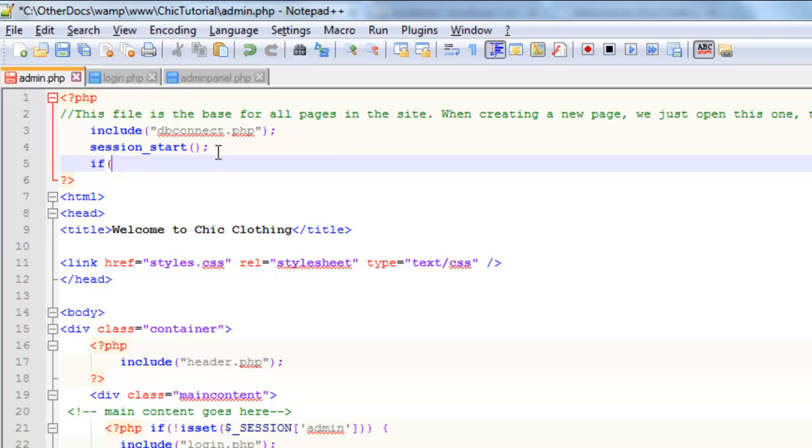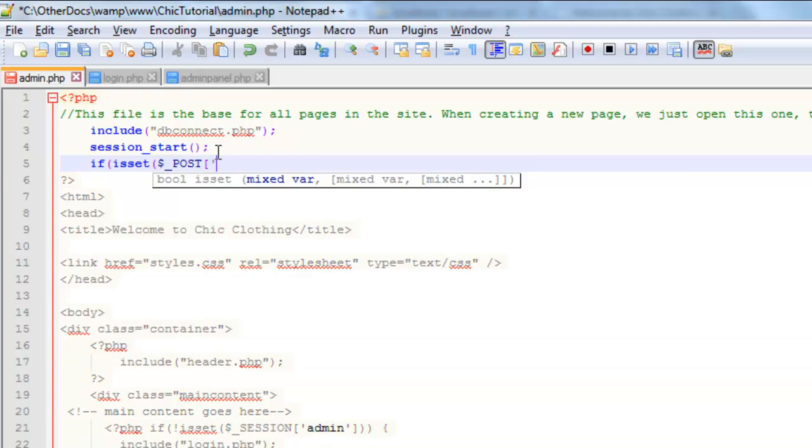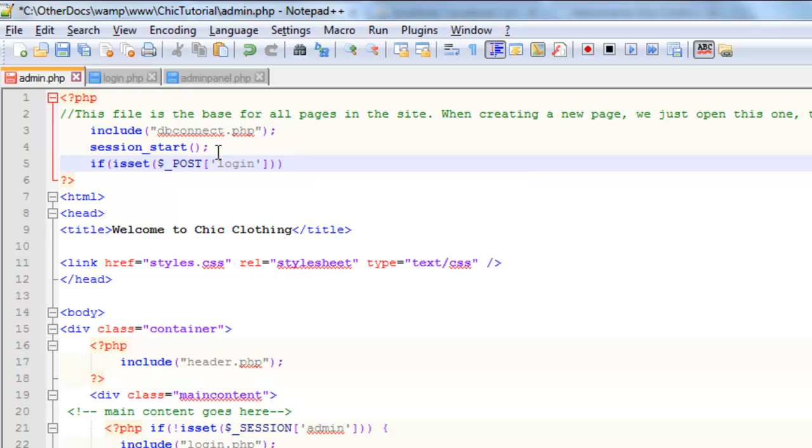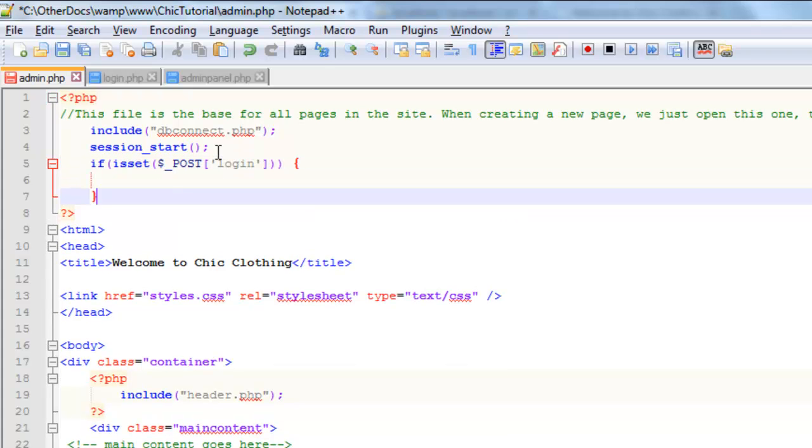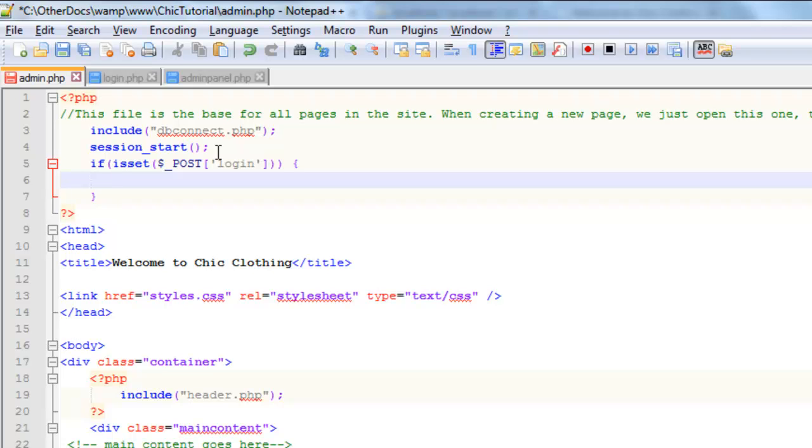We're going to say if isset, and remember that was being posted from that form, and that button was called login. If that is set, in other words somebody has clicked on the login button to come to this page, we should check and see if their username and password combination matches what's in our database.